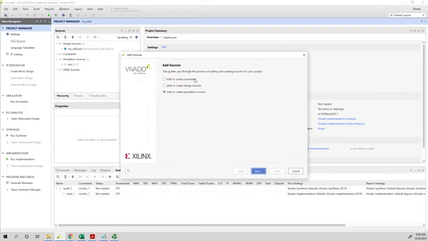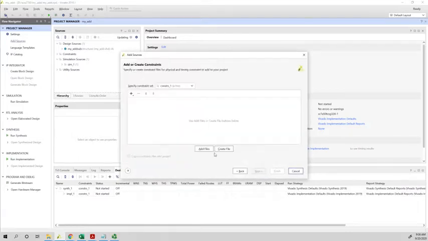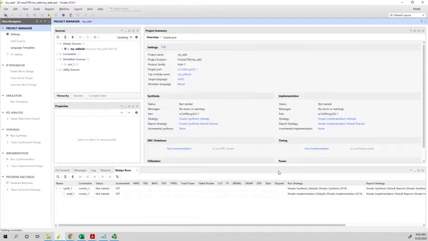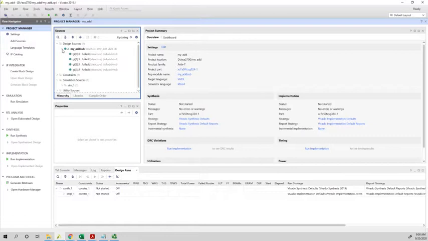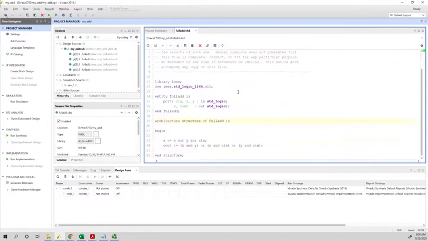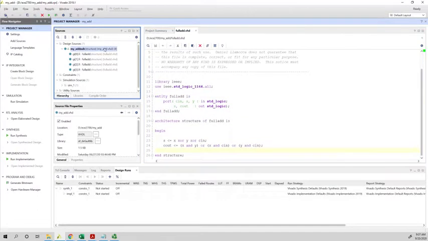And then you can add the constraints, which is the XDC file. There you go. So now I am ready to edit, right? Depending on how you actually do this, you might get weird names. But here, for example, I have the full adder already written for me. I don't have to do anything. But now the top file, which is supposed to call my add.vhd, has a different name.